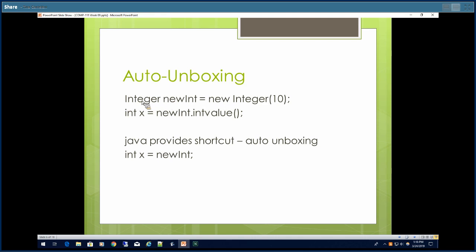So we've created our Integer: Integer newInt = new Integer(10). So we've created an Integer wrapper class object, referred to by the variable name newInt, that contains a value of 10, and now we want to get it out and make it primitive data. We would have to do int x = newInt.intValue() and retrieve it. So we would actually have to call the method intValue to retrieve that primitive data and put it into our variable x, which is defined as primitive data type int here.